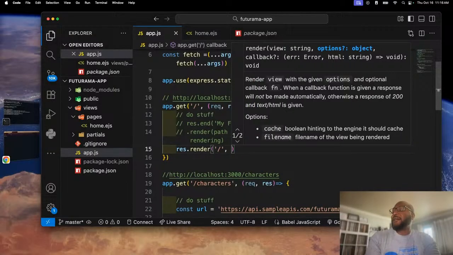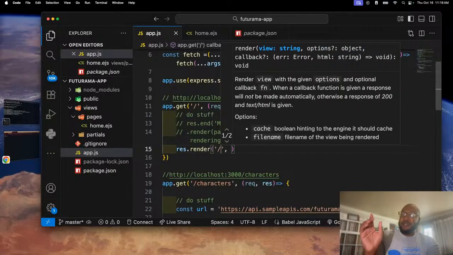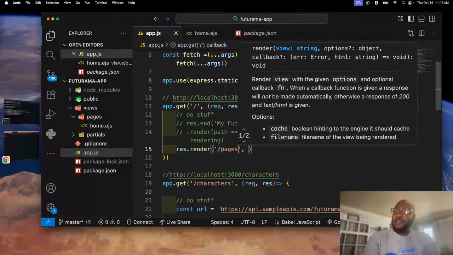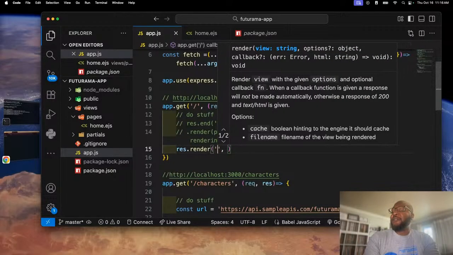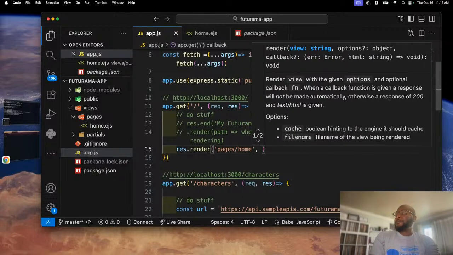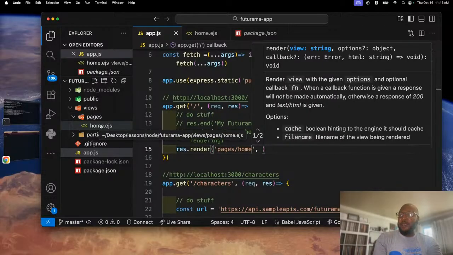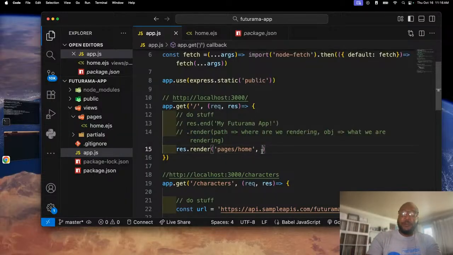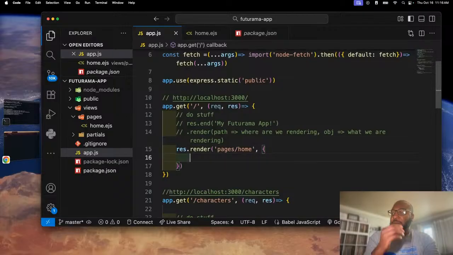I'm sorry, it's not slash. This is pages and no slash. It's just pages/home. That's right. So we're going to render where? Pages/home. In other words, pages home. This file right here is what we're going to render, pages/home. And then what are we going to render? Again, that's an object. So I open and close curly braces like so.